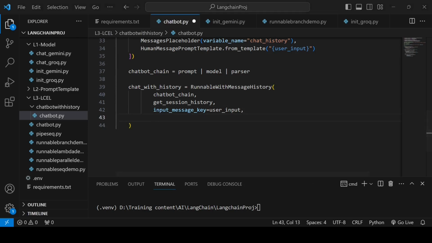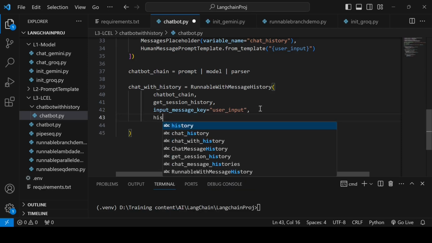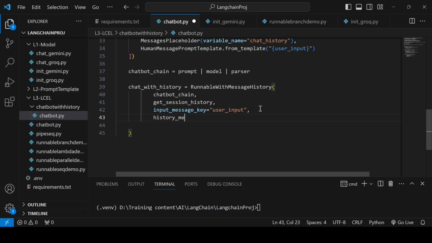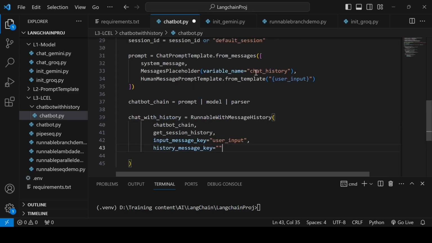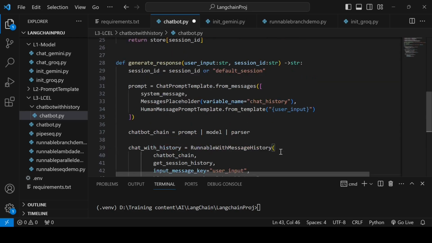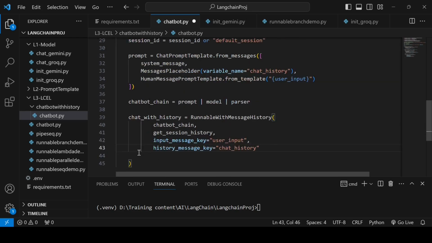message from the user. Apart from that, what is needed? History message key also is needed, right? This you have to give in user_input and history_message_key. That should match this, so I'll use the same one, chat_history. So we have our prompt, we have our chat with history.